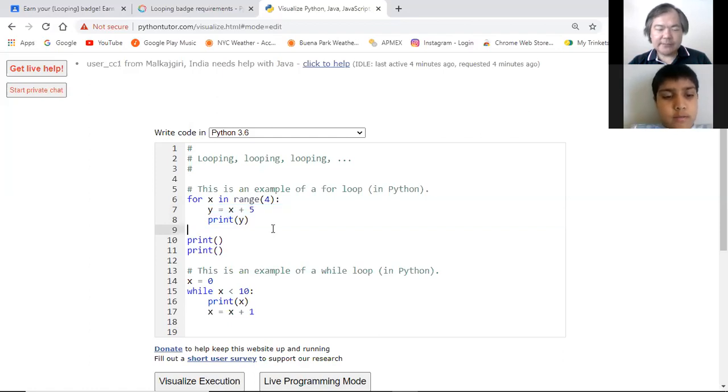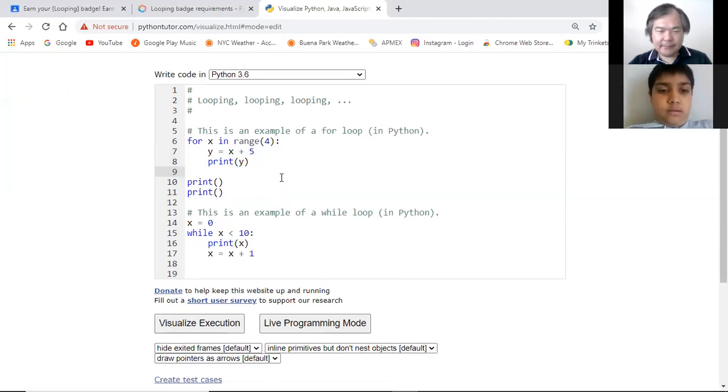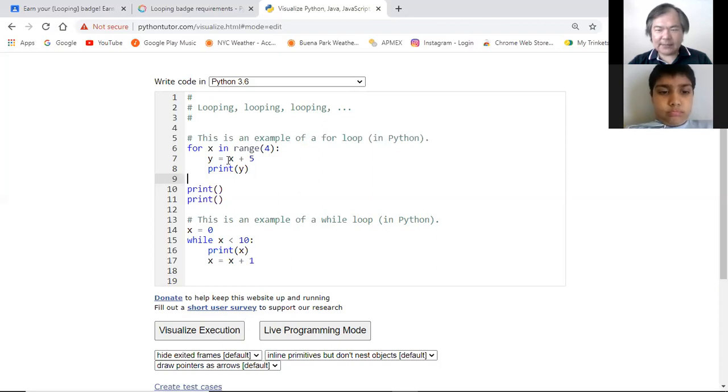Wait, I'm sorry, what is y? It's another variable. I thought you could only have one variable. No, we can have many variables. I created a variable inside the body of the for loop. If y equals x plus 5, then what is x? x stays the same. x is going to be 0, then 1, then 2, then 3.